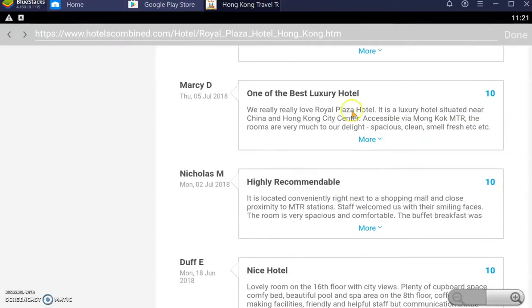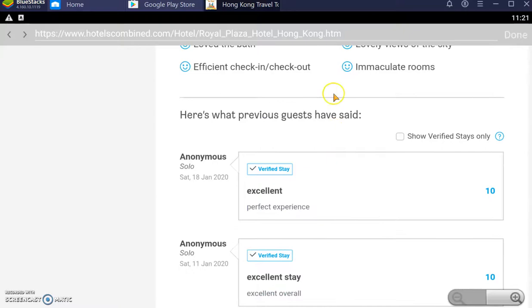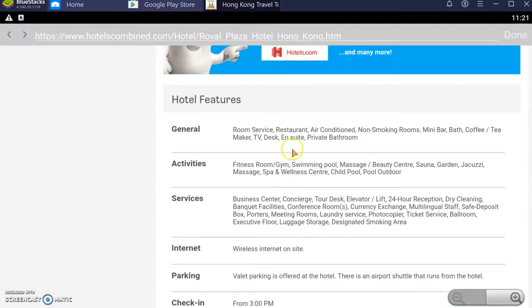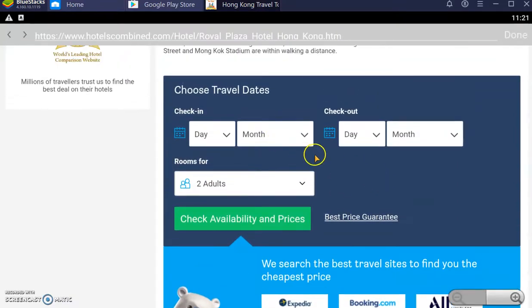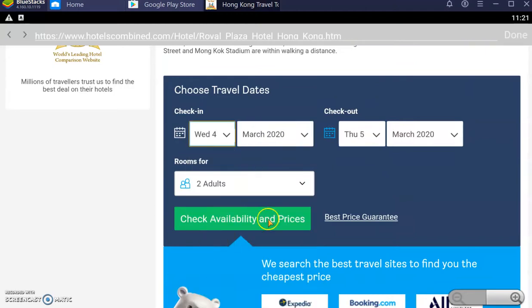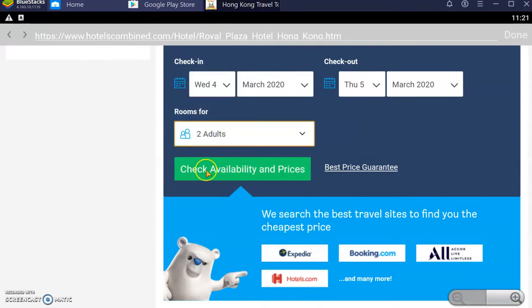So now let me scroll up and then go into this section to book the hotel room. First I have to select the travel date. Let me select March, and then the day 4th of March and 5th of March for one night stay. Rooms for how many person, if it's 2 adults. Then I tap on check availability and prices.